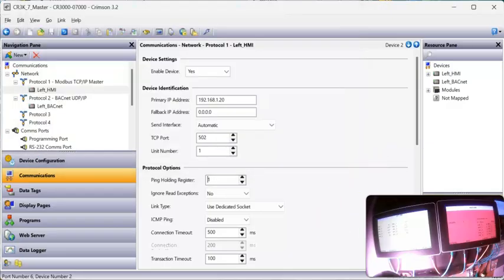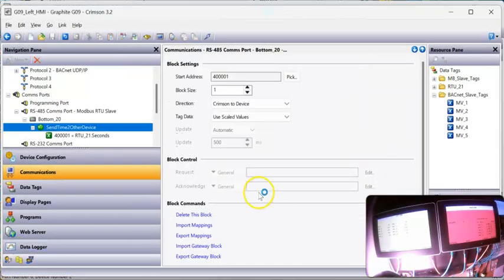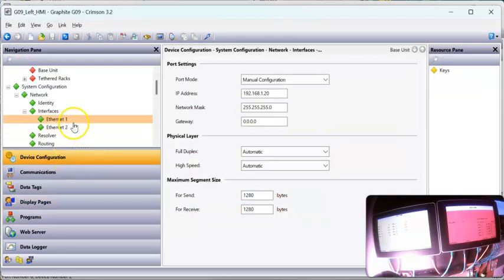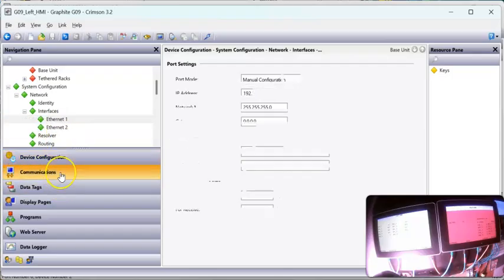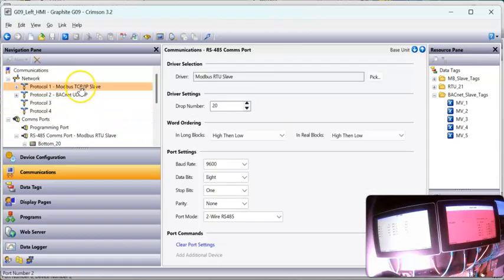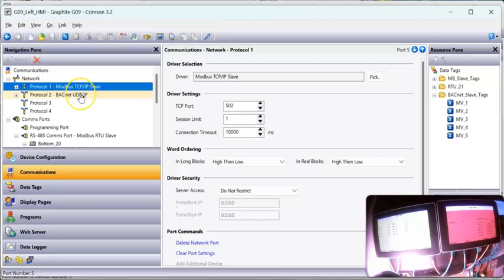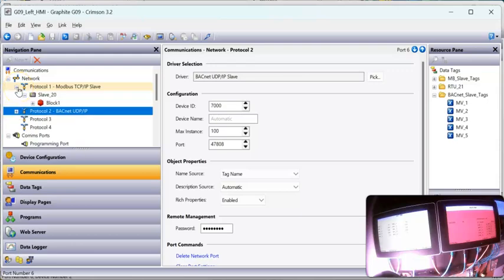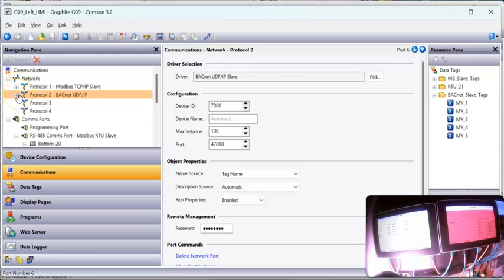All right, so because I have two of these HMIs, if I go to the left HMI, I want to show you that database. This is the left one. Notice something on that unit. Ethernet 1 is set up as a fixed IP address of 1.20 here, and Ethernet 2, which I'm not using, has a 2.20, but we're using Ethernet 1 here. And then if I go to communications, I have it set up as a Modbus TCP slave, and also I have it set up as a BACnet slave here. And then I've got gateway blocks underneath there to get the data. No big deal. That's working great.